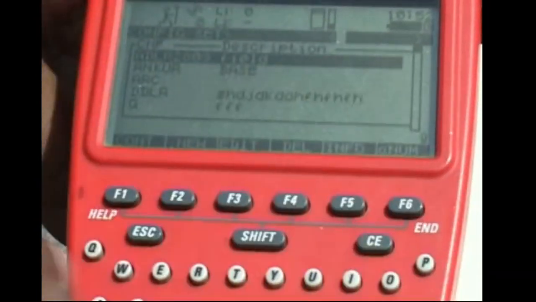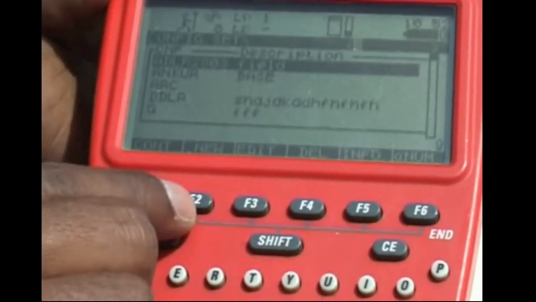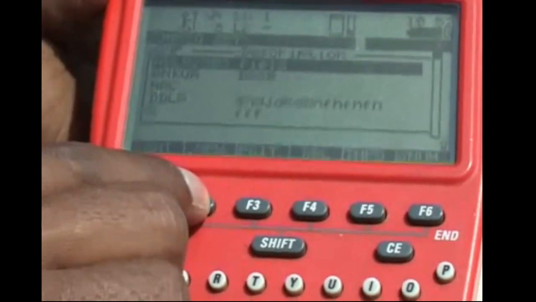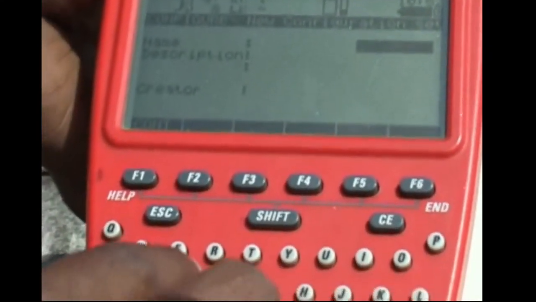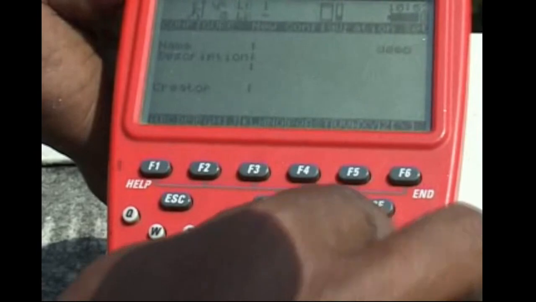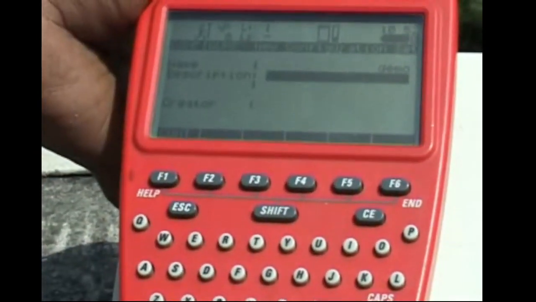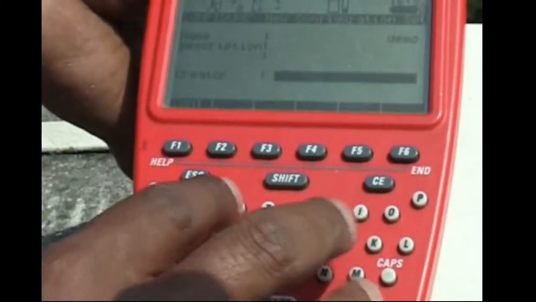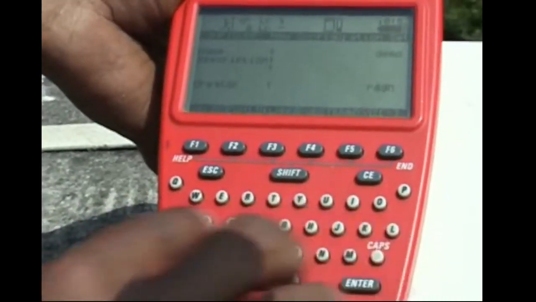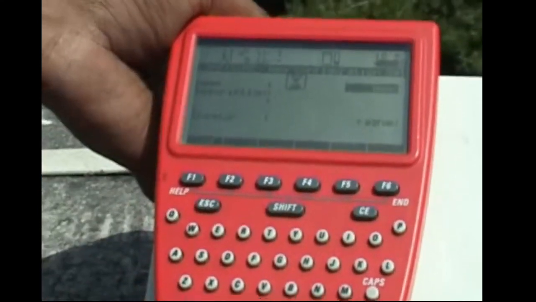Now we'll try to make a new configuration. For that, this is the new option, and you just press this button F2. It will ask you for the new configuration. Here it is asking me for the name, so I just give it as demo. Here you can add some description about this configuration, and you can also give the name of the creator. Then just press continue.